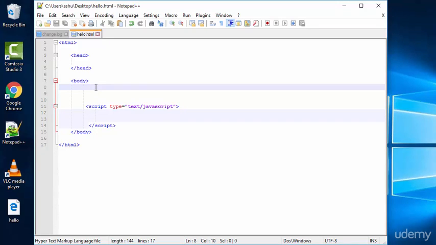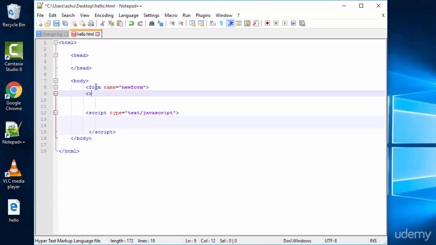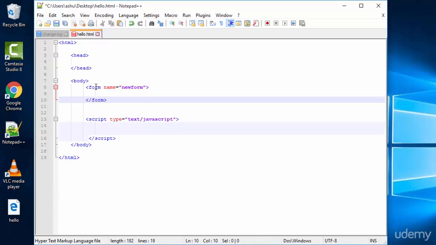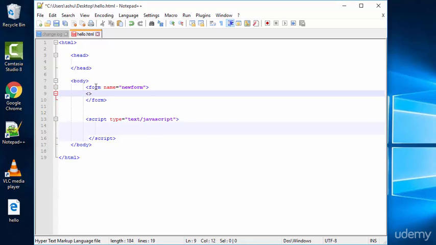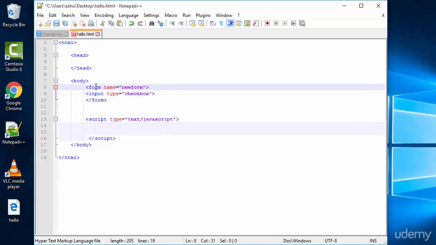So let's go into the body tag and create a basic form which contains only a single checkbox. Let's type form, and let's name it, say, newform. And now let's give a closing tag for form, so we type /form, and inside it we want a simple input type. So we type input type equals checkbox, and let's name this box.